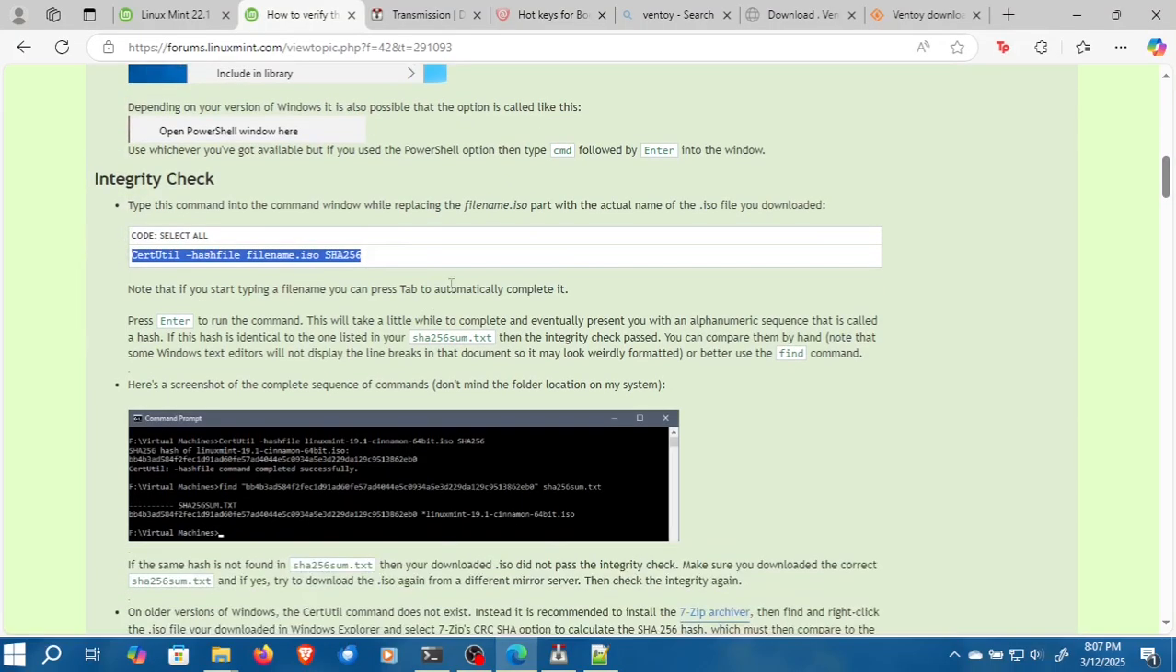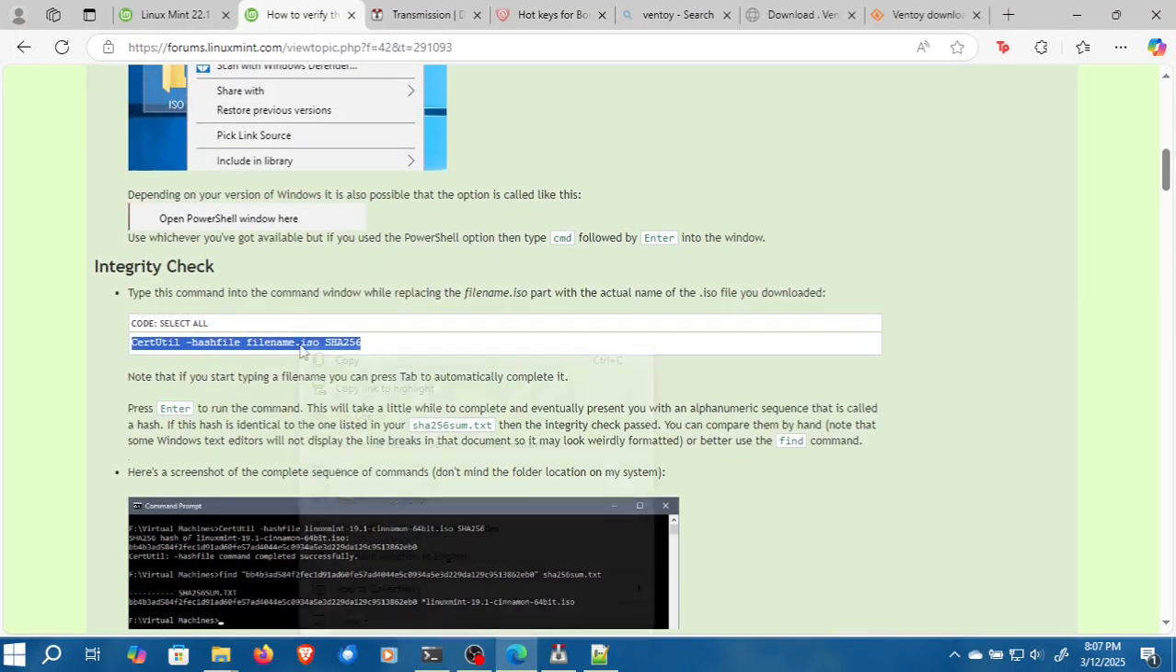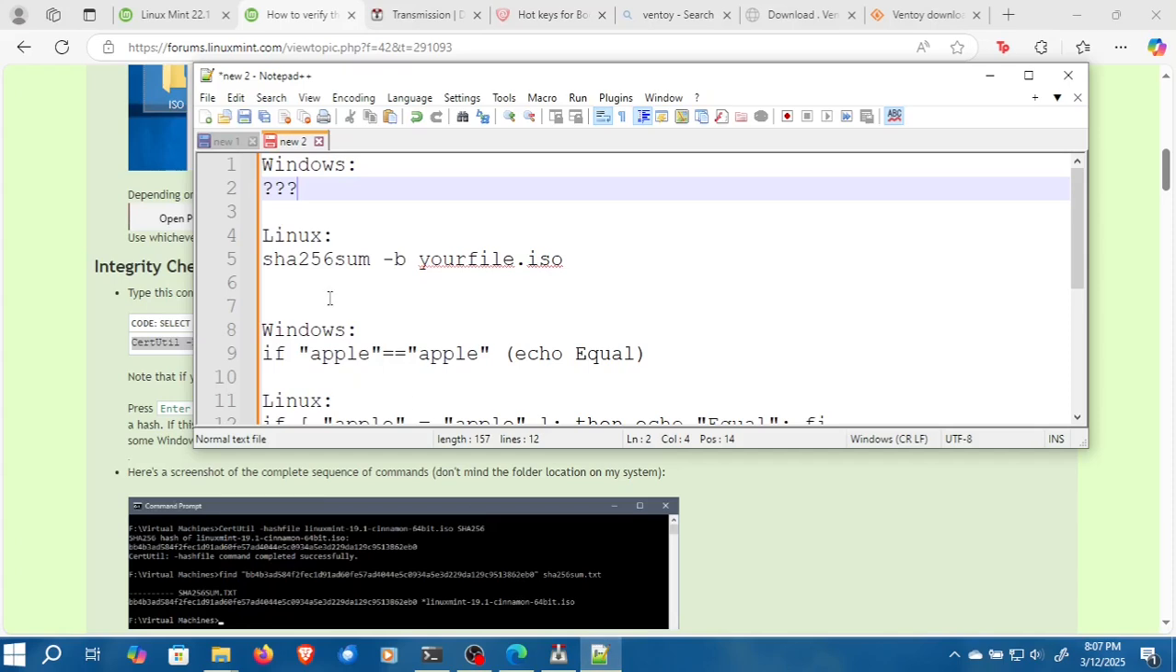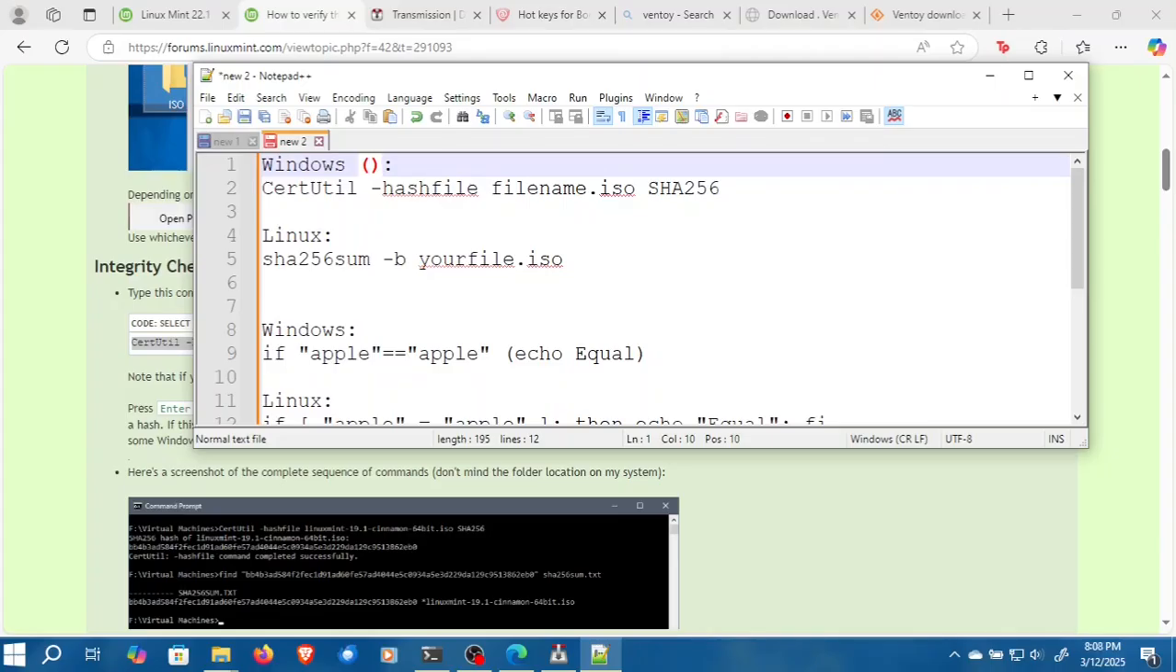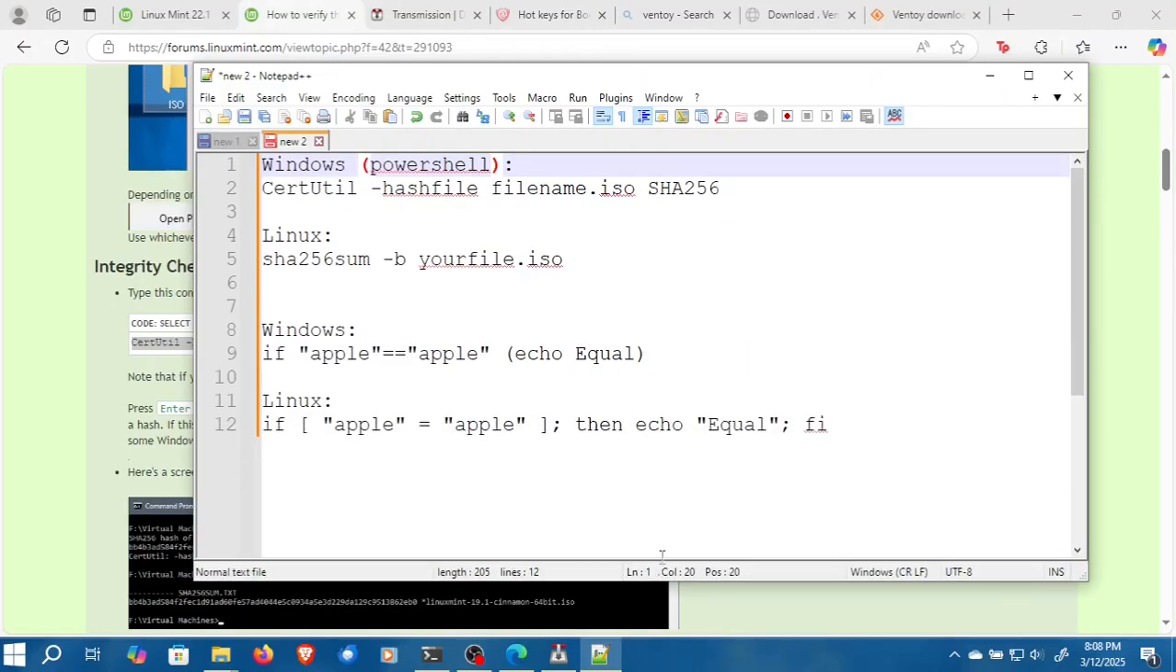Okay, so you have to use PowerShell, I guess. Yeah. Okay, so here's the commands here. I'm going to put it in the description. Alright, so first we want to run this.